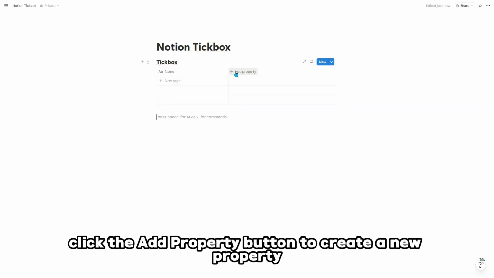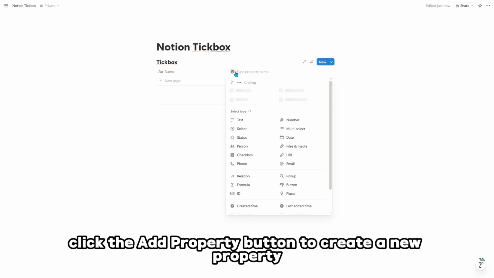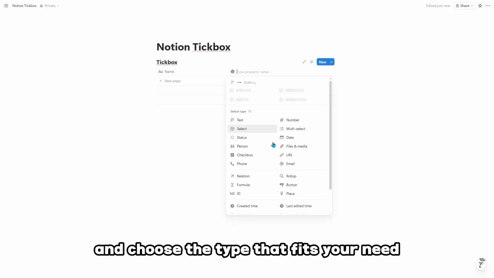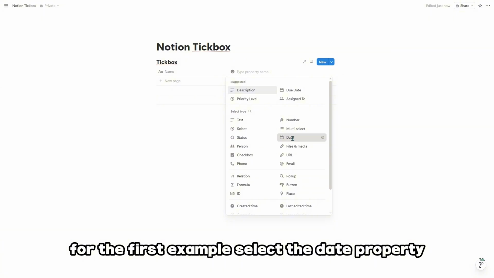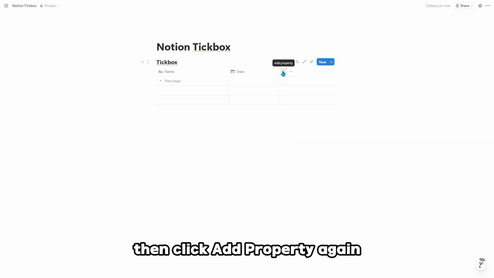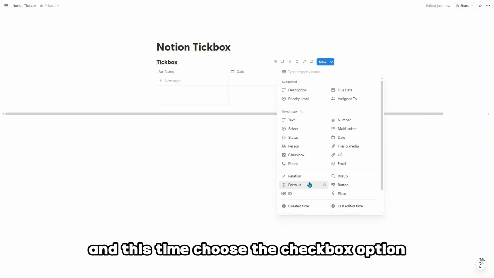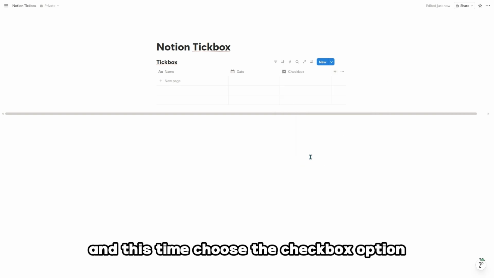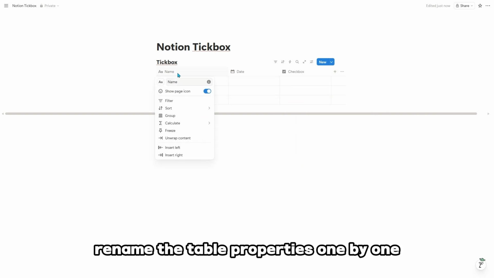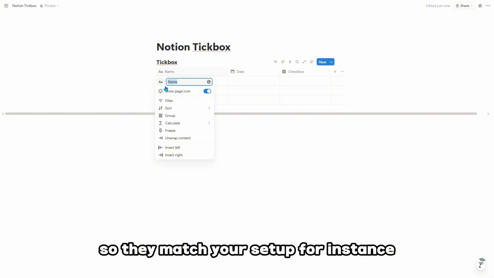After that, click the Add Property button to create a new property and choose the type that fits your need. For the first example, select the Date property. Then click Add Property again so you can add another one, and this time choose the checkbox option. When the new fields appear, rename the table properties one by one so they match your setup.